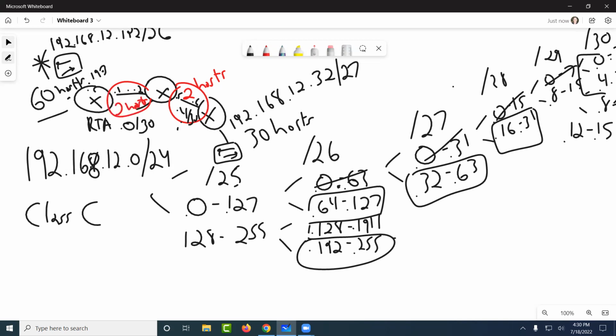Okay? So VLSM, Variable Subnet Masking, is called classless because it doesn't care about the class. It doesn't all have to have the same masking. You'll notice we got a /26, we got a /27, and we got two /30s. But it allows us to use the networks in the way that is best for our particular designs.